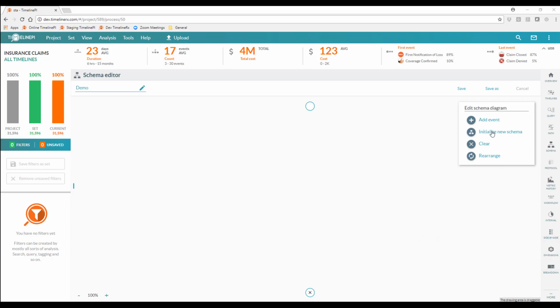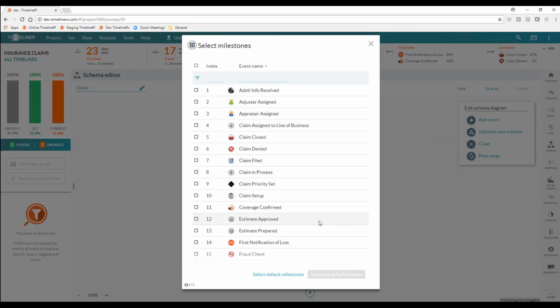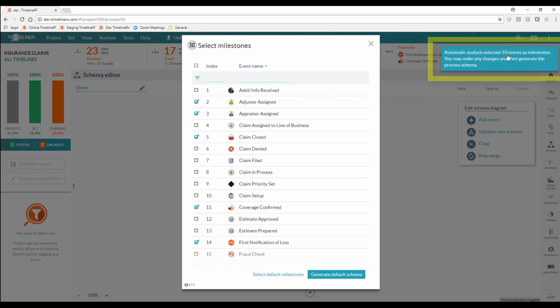And we can first do that by allowing the software to take what it believes to be the most important milestone events. So when I click Select Default Milestones, what's happening here is the tool is using advanced statistical analysis, specifically picking the events which are most reliably and commonly occurring at the same point in our process. So it looks like it picked 10 events as milestones, which is great.